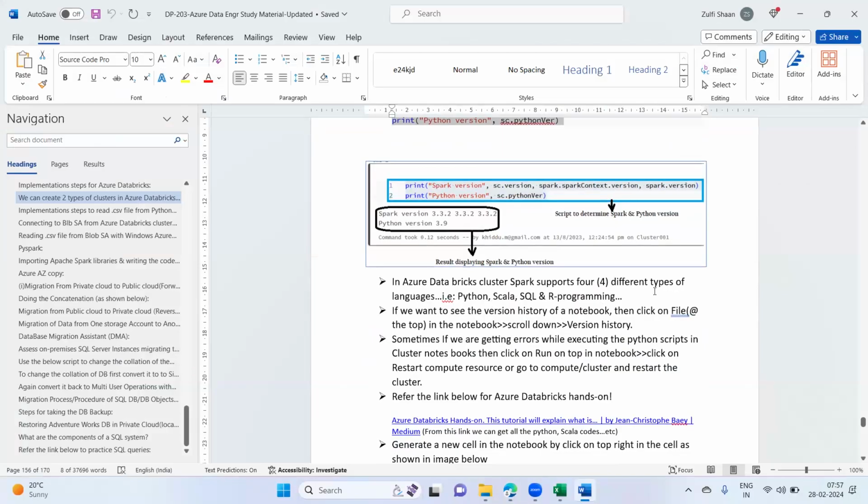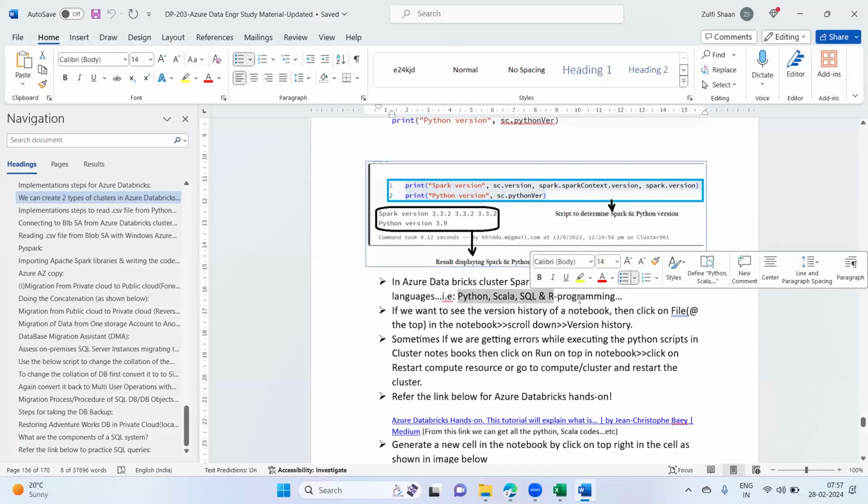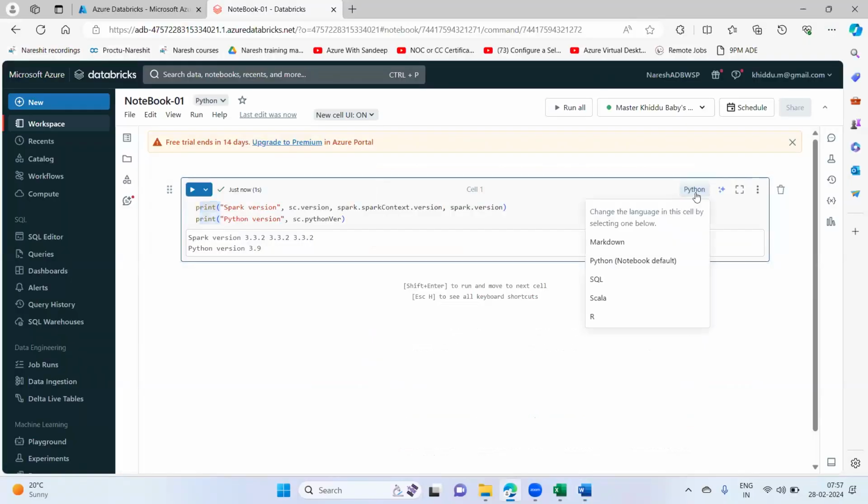Spark supports four different types of languages. This we have discussed already yesterday: Python, Scala, SQL, and R programming. The default one is Python, and apart from Python, SQL, Scala, and R are also supported here.